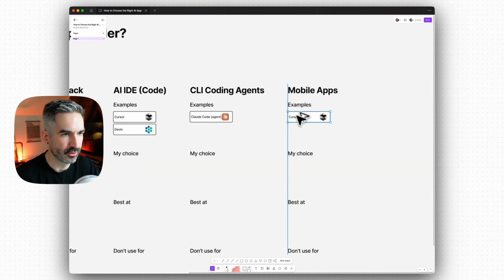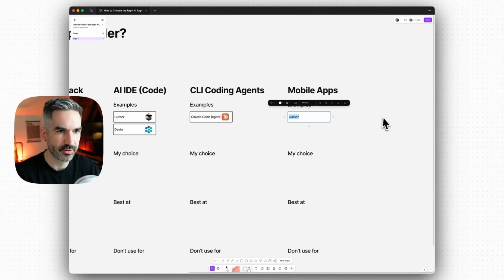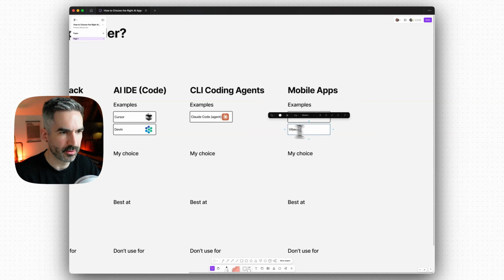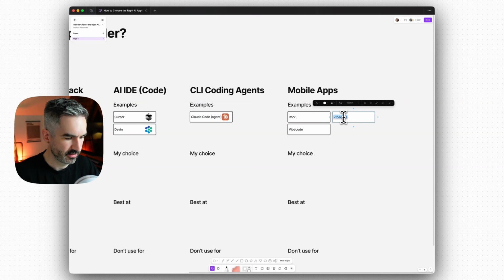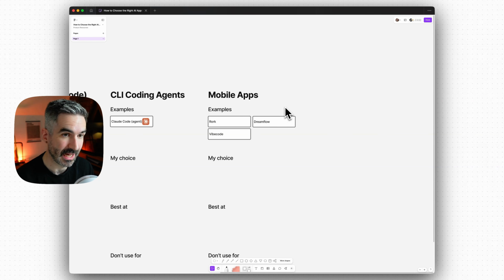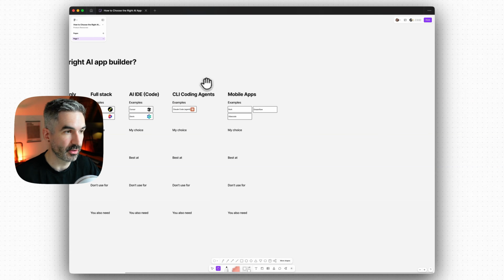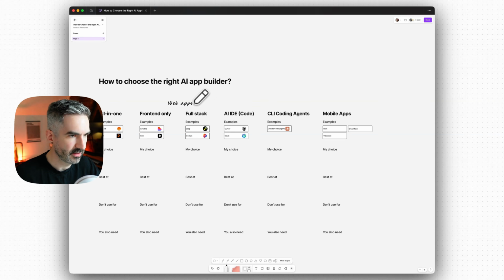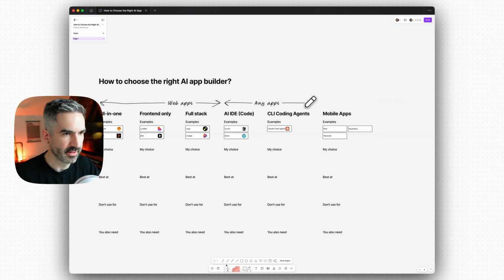Let's go over to mobile apps. For building mobile apps, you might have seen tools such as Rork or Vibecode, or another one here is Dreamflow. These are for building mobile-specific apps, and mobile apps are very different from web apps. So these are primarily for web apps, and then these can do any apps. Your AI IDE and your coding agent can build any type of app.